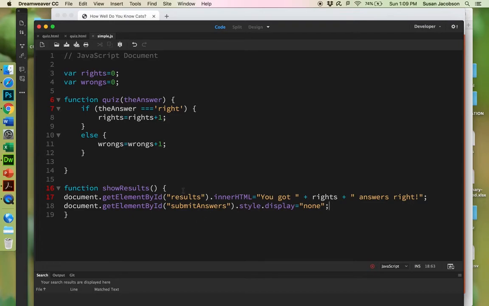So instead of putting here .inner HTML, which is what we use when we're going to change the HTML content, here we're changing the style. And what are we changing it to? Display. And then we tell it what the property of display is going to be. So what should happen is after I go through and click on the buttons and get my right and wrong answers, when I click on the results, it's going to show me my results in the results ID, and it's going to hide the button that says show me my results. Okay, so let's see if that works.